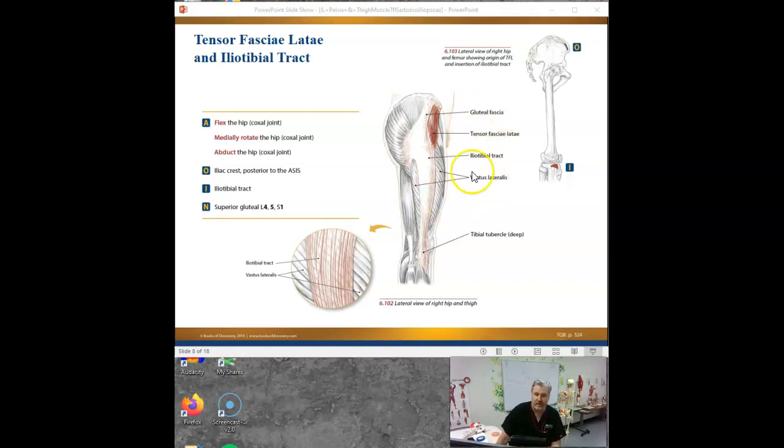Anyway, this is the IT band, and it runs across the hips and the knee, and it ties into the gluteus maximus and back, and it ties in the front here. And the best way to work this is to work right underneath the crest of the ilium.